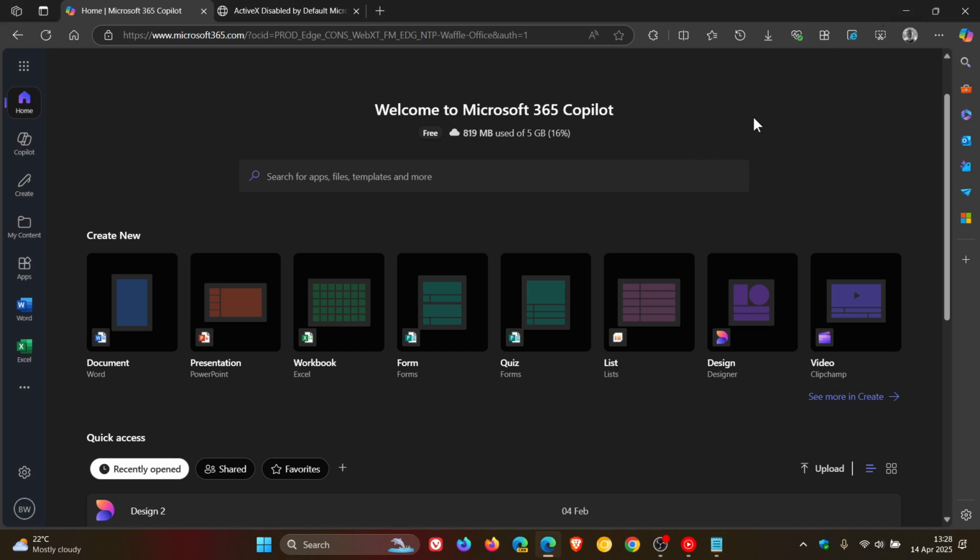And I actually think this is a nice move. I think ActiveX is a little bit outdated and is quite a major security risk for phishing and other scams. So I think this is a step in the right direction.